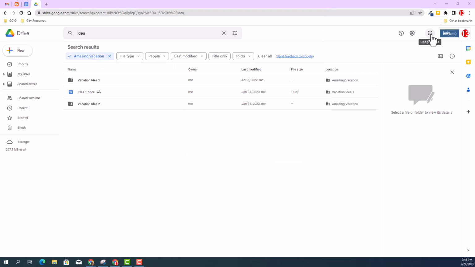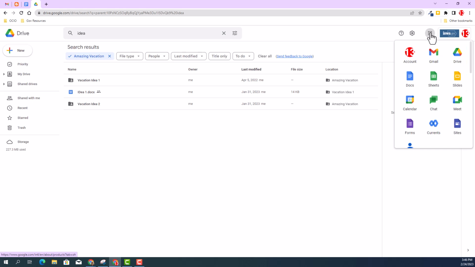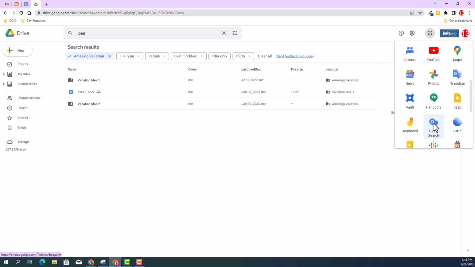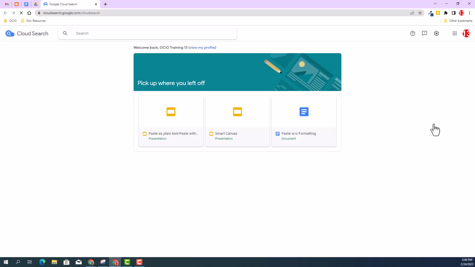The last thing we're going to go over is Cloud Search. I'm going to go over to the waffle, or the nine-block grid, and I'm going to search for the Cloud Search app, which is the blue cloud with the magnifying glass, and I'm going to select Cloud Search. You can always go there by going to cloudsearch.google as well, but many of us prefer choosing the waffle.